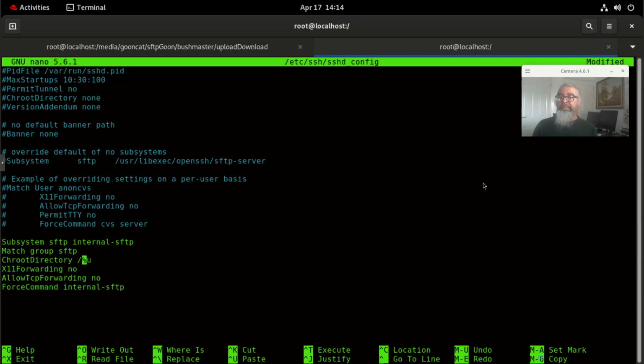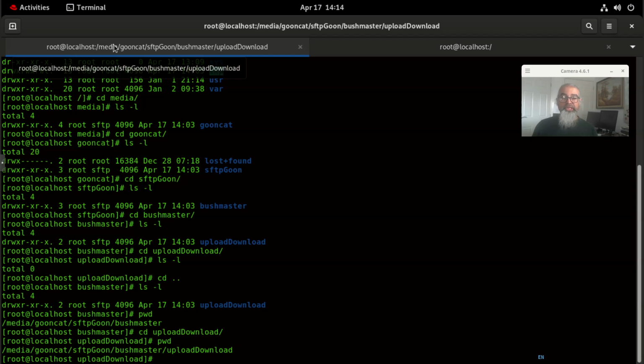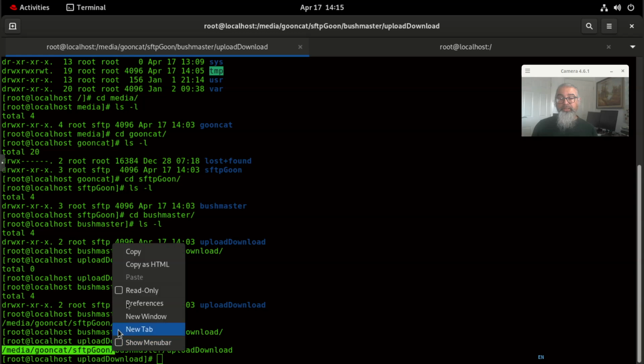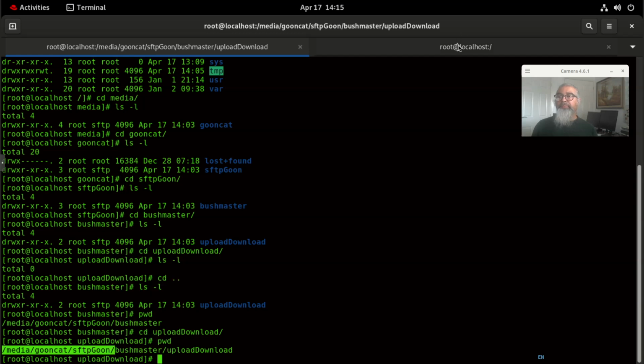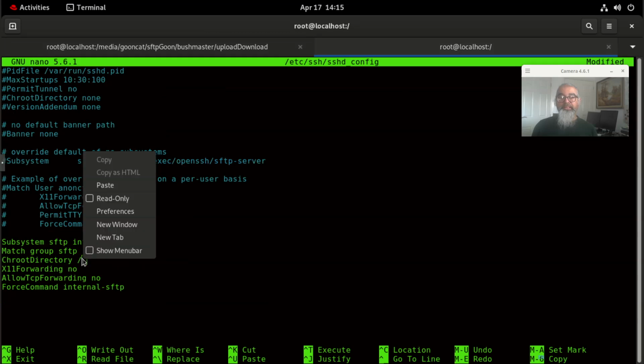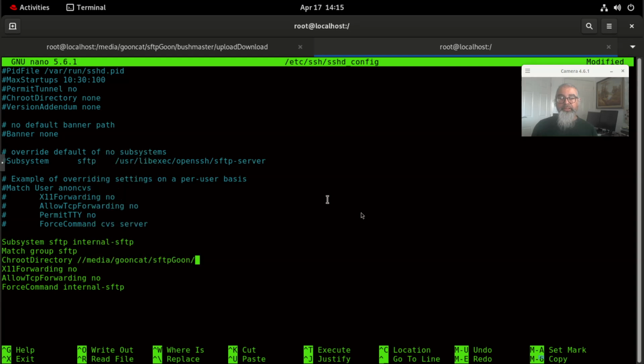So change that, and you can copy that from here, or just type it up, whichever you prefer. So /media/guncat/sftp-gun. This bit you can actually copy. Just copy that bit right there, come back in here, press right click, and then paste. Sorry, there are two roots here, we need to get rid of that. So /media/guncat/sftp-gun.